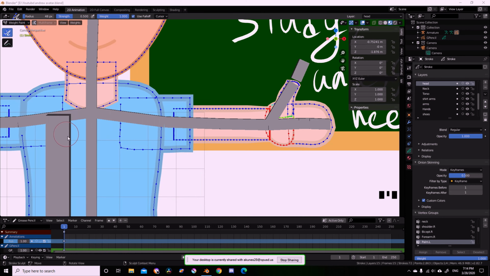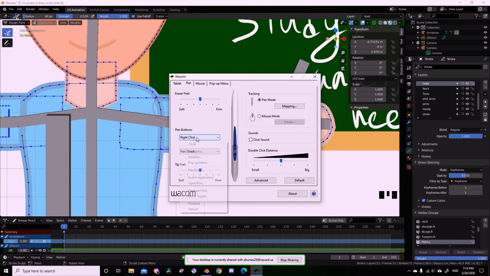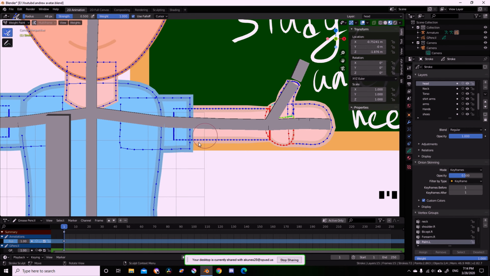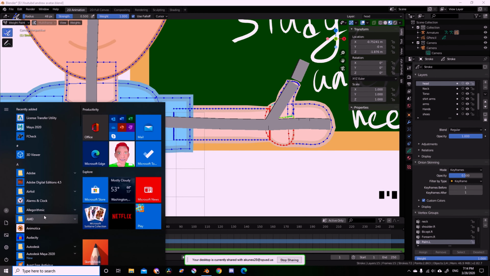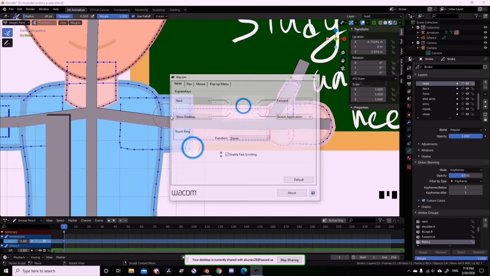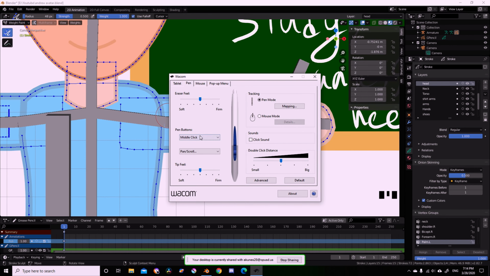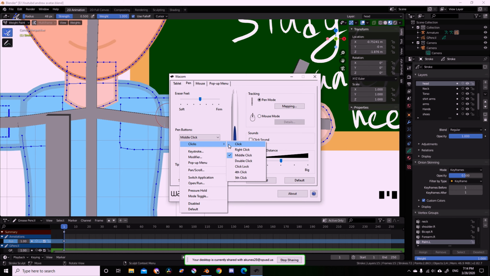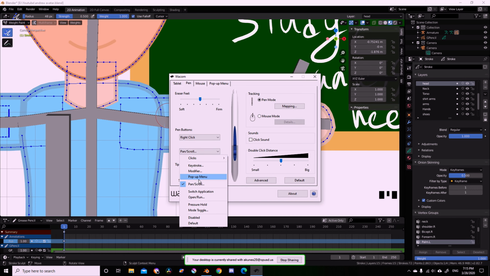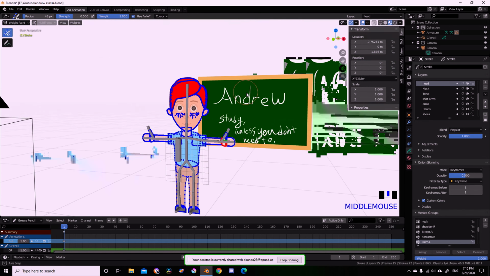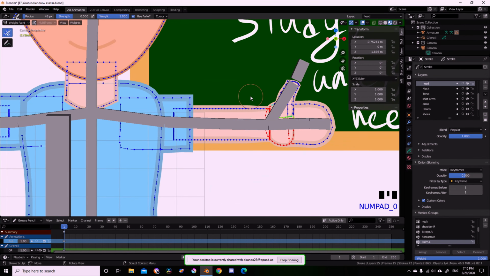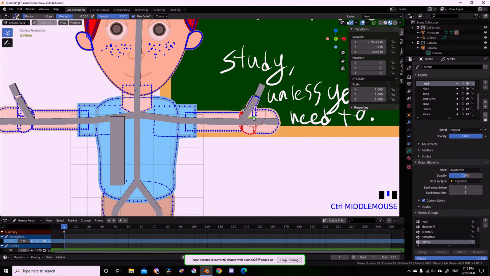I'm just going to quickly fix something. This should be right click. This should be middle click. Okay. So now that that's fixed, so just do that.